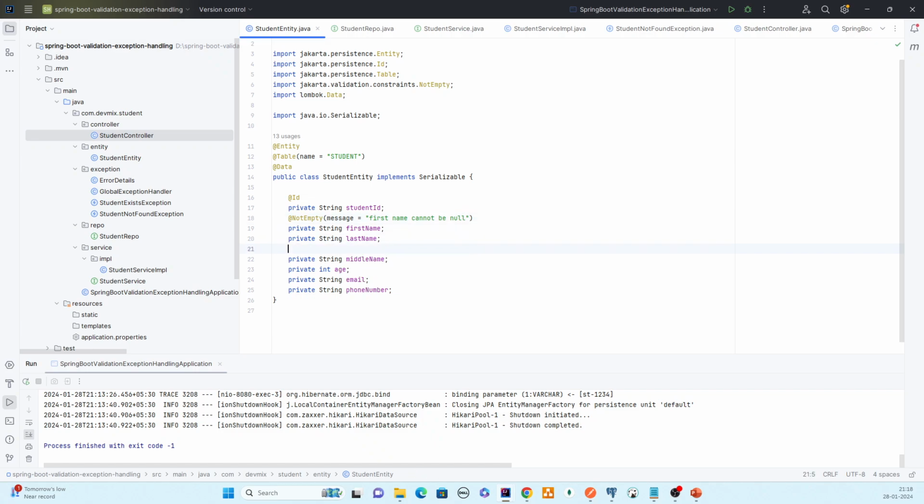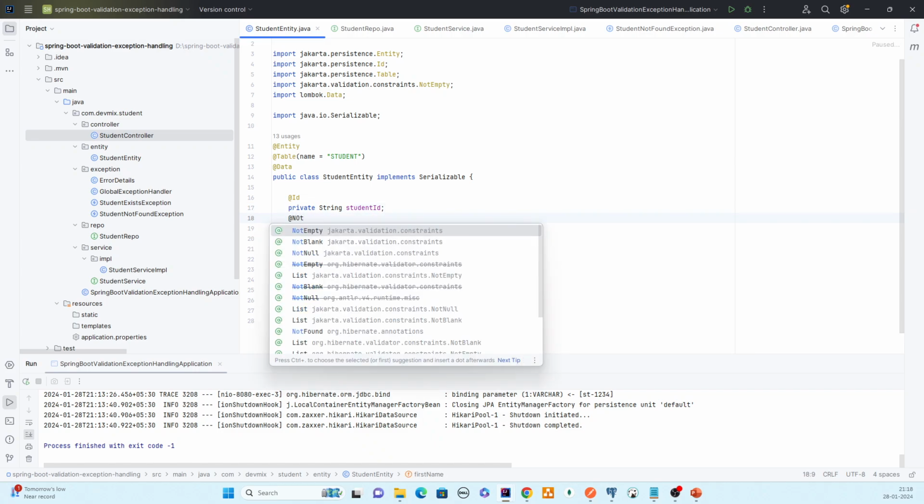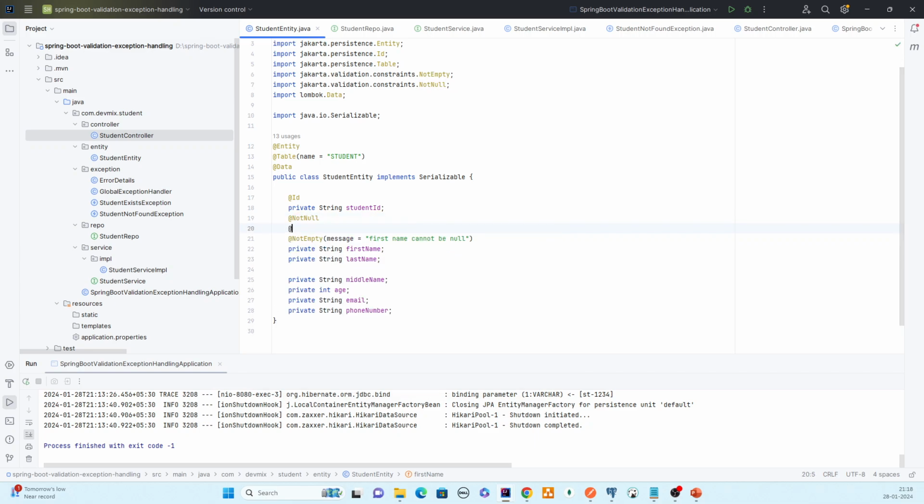Then for middle name also, at the rate not empty and not. Let's understand. We can use @NotBlank, cannot be. Message equal to cannot be null. You can define the sizes also for the characters, how many characters you want from that string. Those things also you can do.